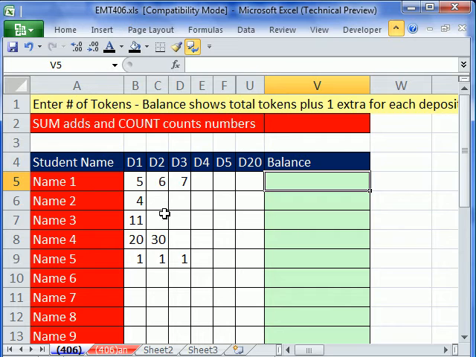Hey, in this trick, we had a principal in North Carolina, and she is giving out tokens to students with good behavior and good work habits. And they want to get the students to deposit them in the office in some sort of bank. So this student got 5 and then 6 and then 7. So what they want is a balance that gives them one extra token, like interest, for making the deposit for each extra deposit.